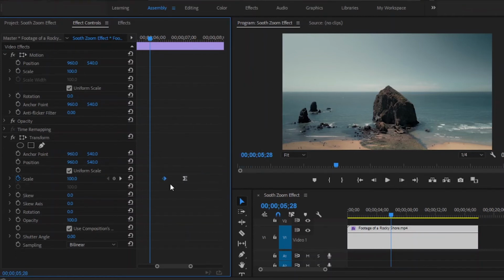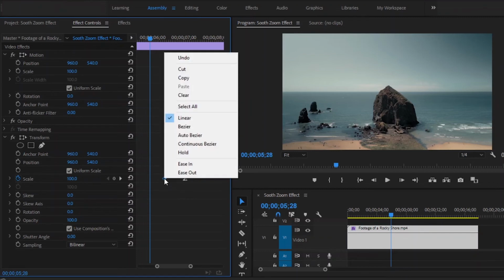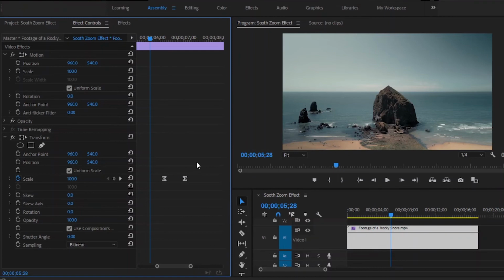Again, select the first keyframe. And, right-click on this keyframe. And, select Ease Out. Now we are done.